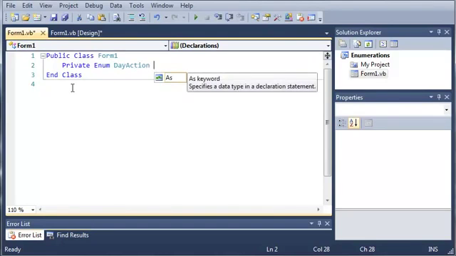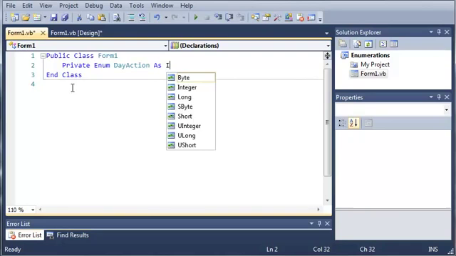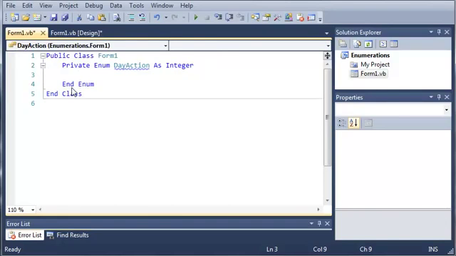And you see it gets that light blue color. Day action, we're going to be using that in the upcoming tutorials. We're going to be learning several different things, and we're going to use them all in one application. So private enum day action, and then we'll type as integer. You have to specify a data type for that, and now we'll press enter.